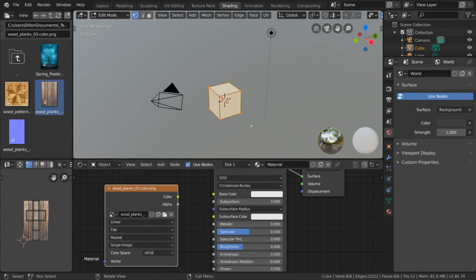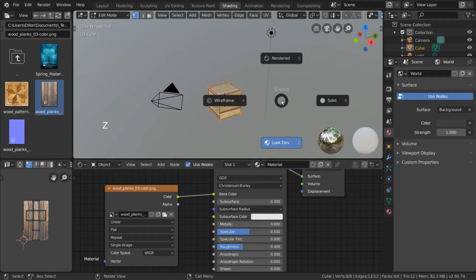Well, to actually apply this image to our shader, simply click and drag the color output into the base color input of our shader node. If your texture isn't showing up, make sure you're in Look Dev or Rendered mode in the viewport. To understand UVs, let's go into the UV editor and select some faces.